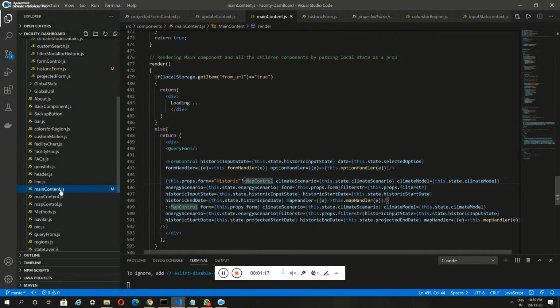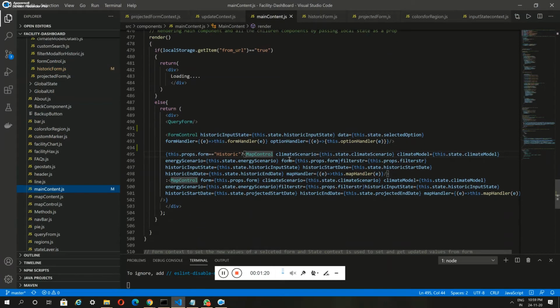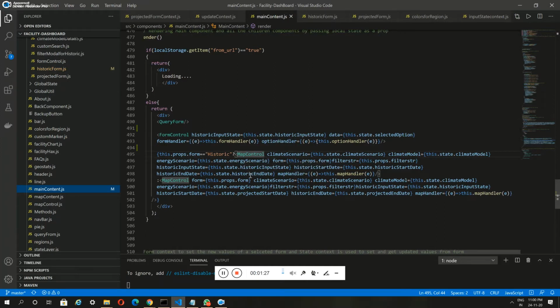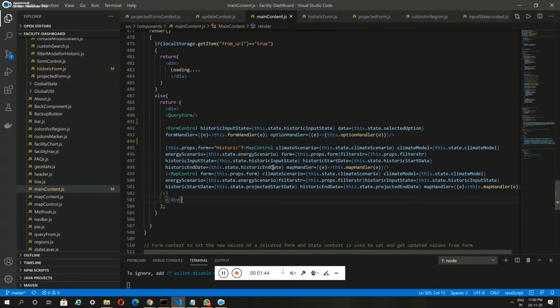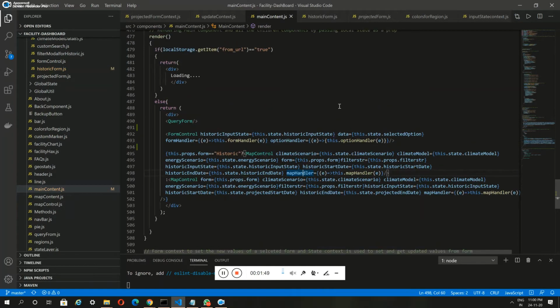If I go to the main content component again, it is going to call the map control component with the new values. In the map control, we know that it is going to take the climate scenario, climate model, energy scenario, the type of form that is currently selected, the filter string that we will pass to call the different API endpoints, the type of filters currently selected, history start date, end date, the input state name, and the map handler method. These are the different props that we will pass to our children components.